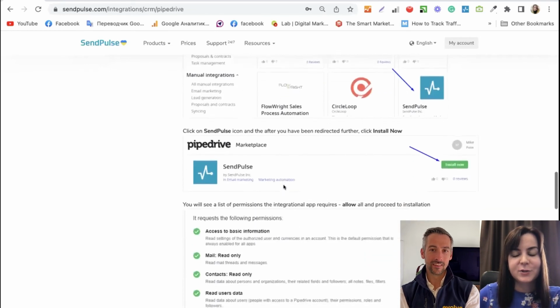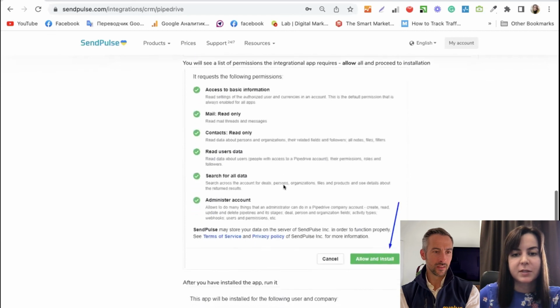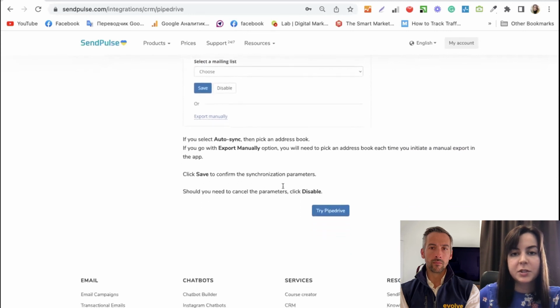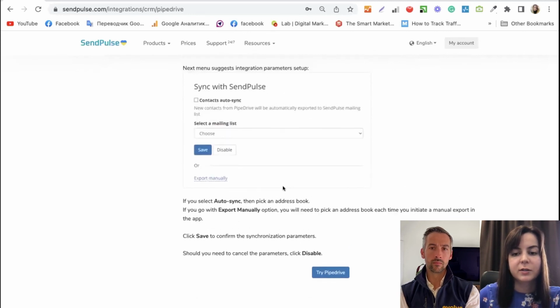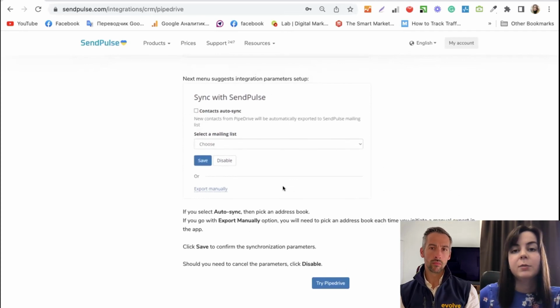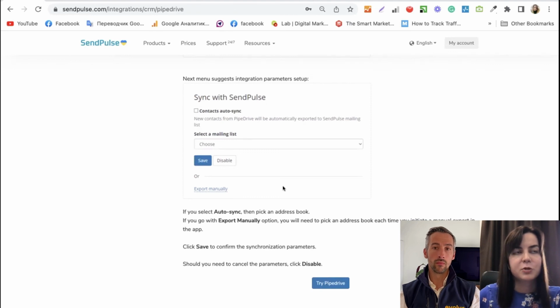Let's try. And in the future, we plan to make more opportunities to connect our Sendpulse and Pipedrive systems, and you can use it, for example, for chatbots in more cases, and it can be more convenient for you. But in general, right now, you can use it for email, for an automation email campaign, or for an email campaign that you can send separately to some clients.